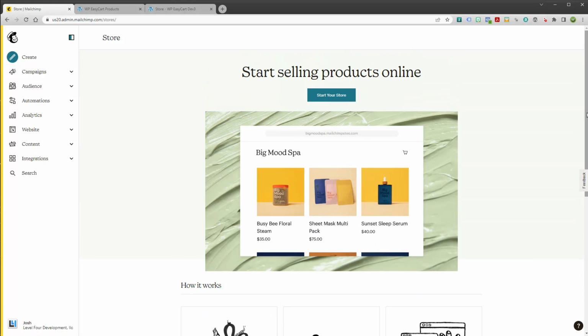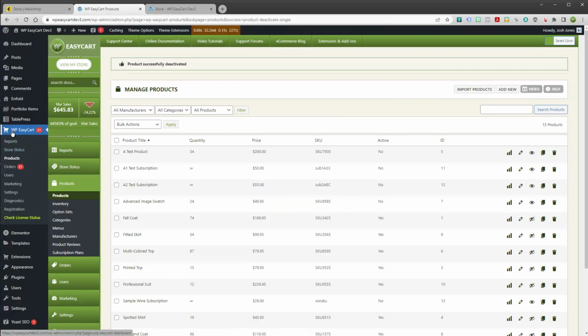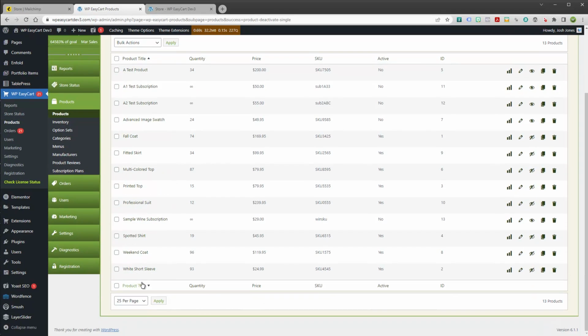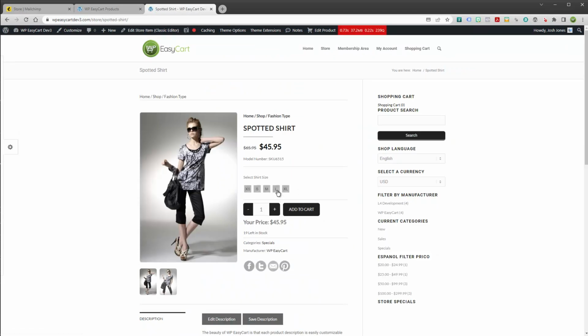Now, just to cover MailChimp and what we have here in our demo, I've got just a simple WordPress site with WP EasyCart installed. I've got some demo products entered that I'm going to sell on my website, and you can see those here on the front end. Users can just click on these and add them to a shopping cart and check out.